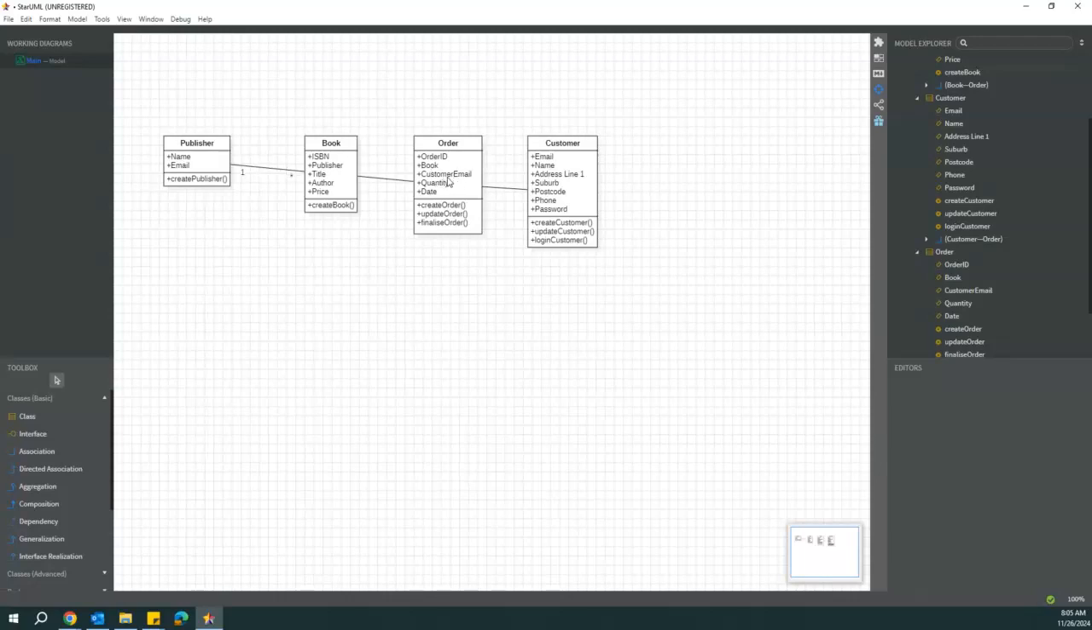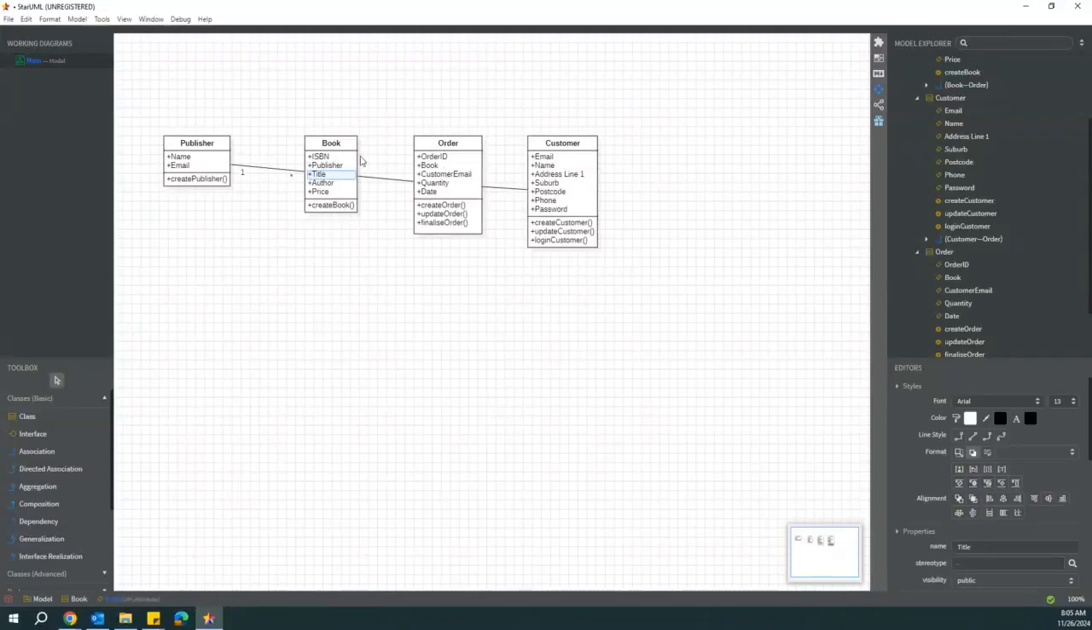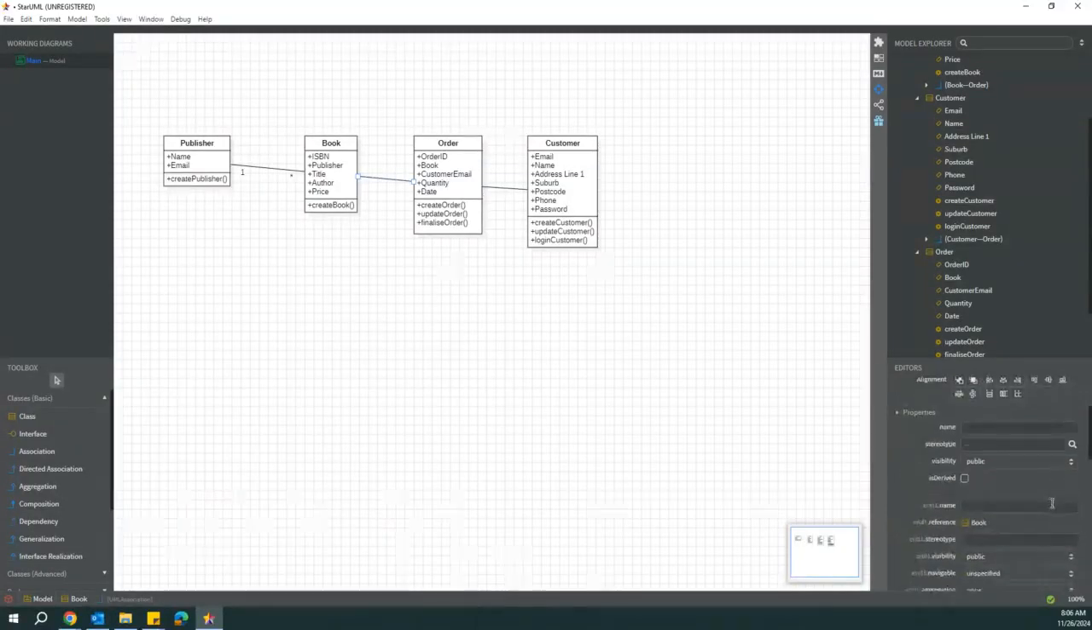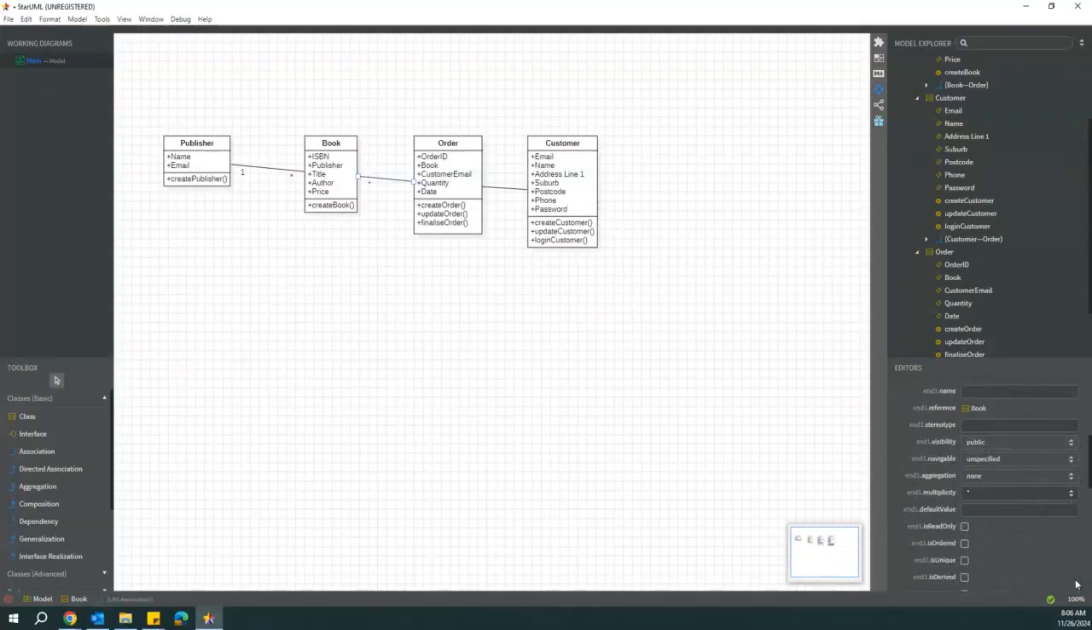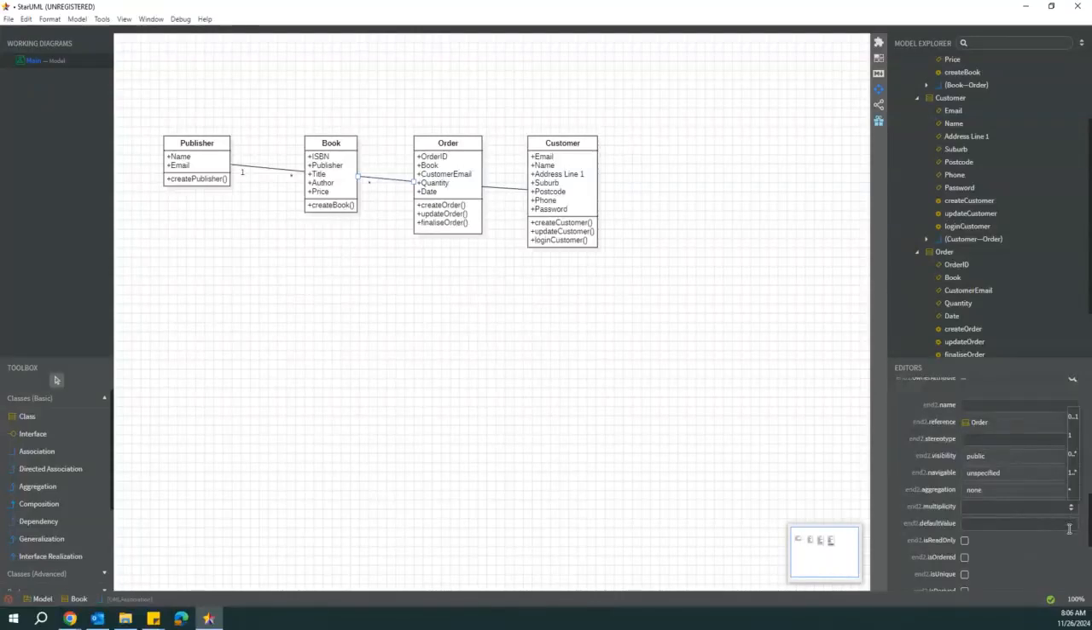All right, so if we have a look at the book and the order relationship, each book can be in many orders, because obviously we want to sell more than one copy of the book, and each order can have many books in it. So a customer may want to order 10, 15 books. So this is an example of a many-to-many relationship. So again, we go N1. This one's easy because they're both the same, but many to many. So we've got the two asterisks there.